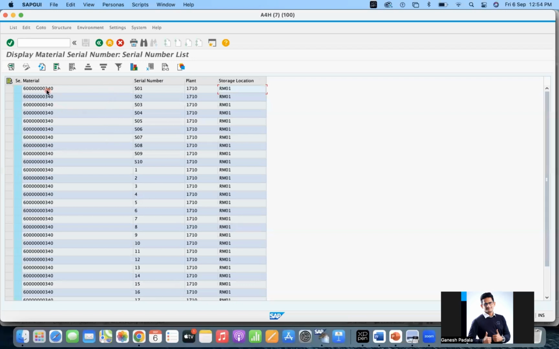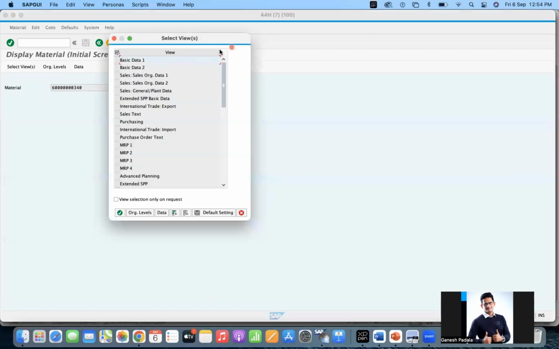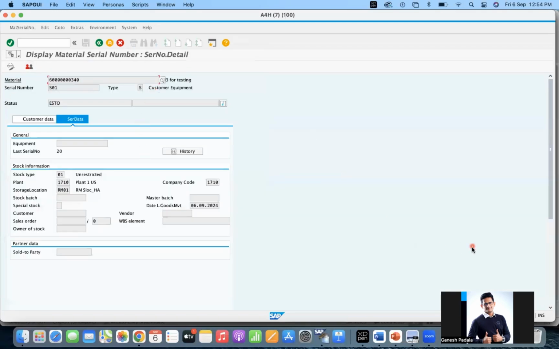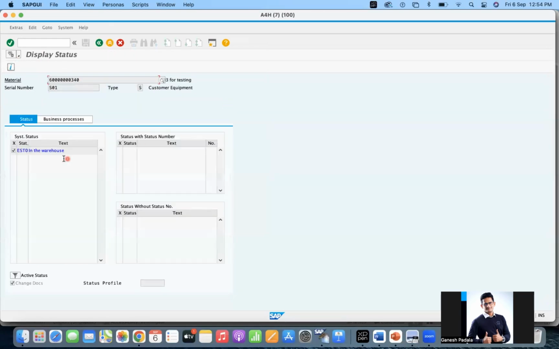So we got the serial numbers. If you double click on this, it will take you to the material. In a similar way, if you double click on the serial number, it will take you to IQ03. So this is IQ03. You can directly go there or you can navigate from IQ09. You can see the material number, serial number, and what status it has. That is one of the important things. We have different statuses.